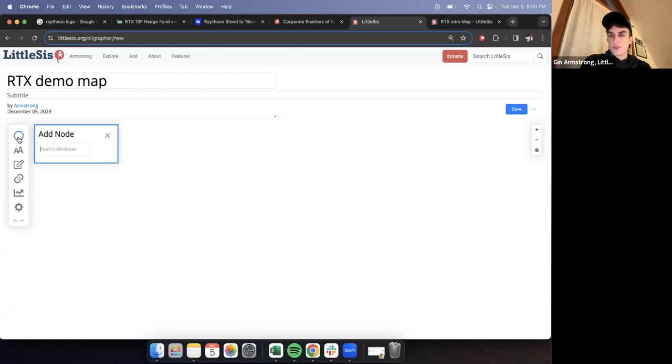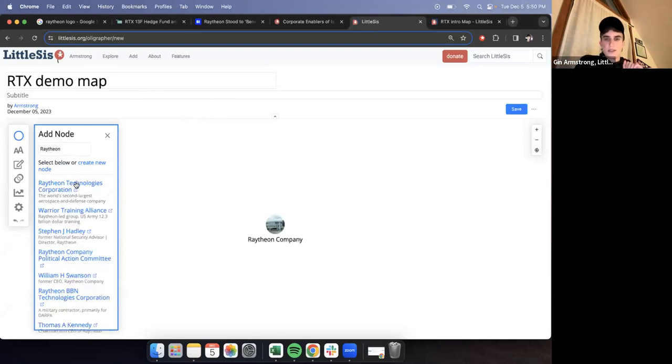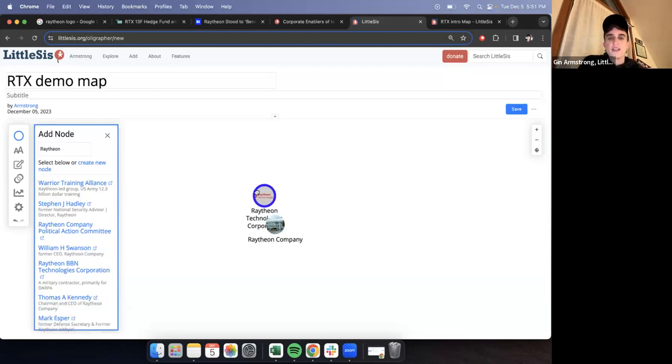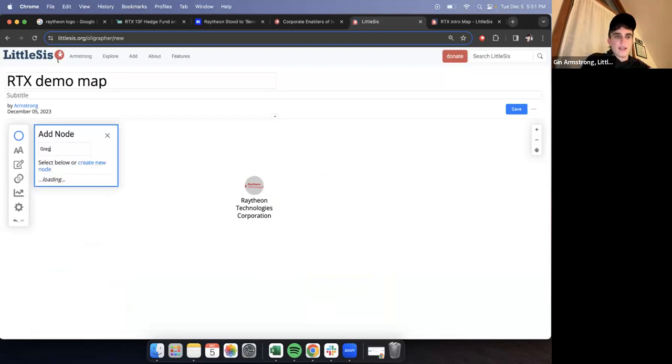So what I'm going to do is click on this circle here where it says add node. I'm going to type in Raytheon first. What this is doing is searching the Little Sis database for this particular entity that I am typing in here. And so what I can do is add Raytheon. Well, we want Raytheon Technologies. This Raytheon company is a duplicate, I think. All right, Raytheon Technologies is the main one here. And then I also want to add Gregory Hayes, who's the CEO of Raytheon.